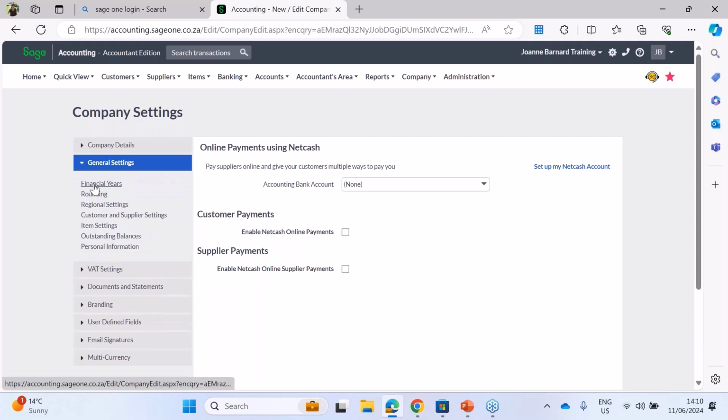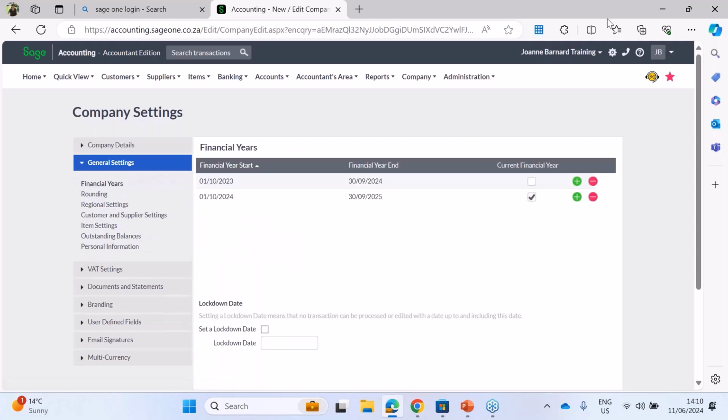Then guys, on our general settings, this is where you can come and look and you can create your financial years. So here we can see that they have set up last year for me as well as this year, but this is where you can select the years if need be. So we can click on plus and it will then add the years accordingly.